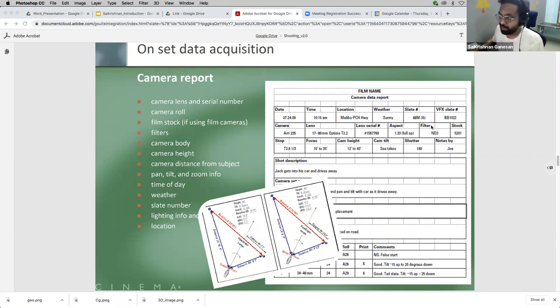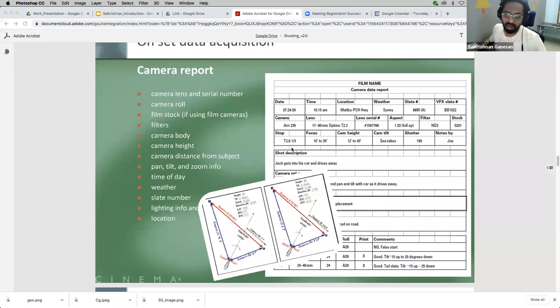And if you are using any filter, please note it, because as you know, having a filter in front of the camera changes the entire look. So we should know what sort of filter you are using for the output, so it becomes easy for us to match. And if they're using any other stocks, mention it. And what stops they are shooting, what focus range they are using. For example, it could change from 10 to 35. That's the focus. Please mention it.